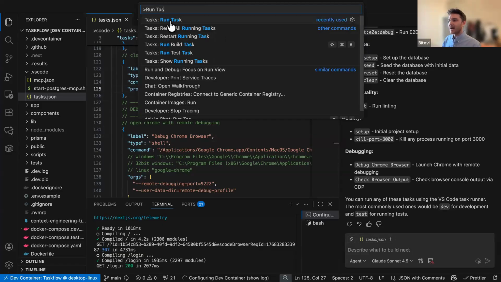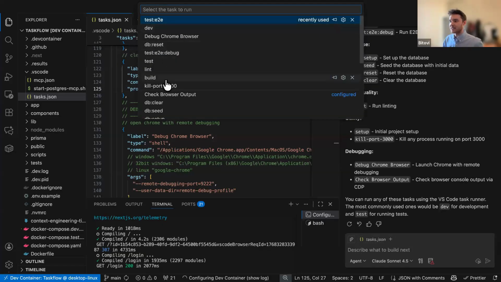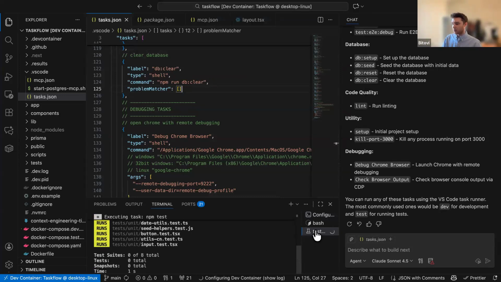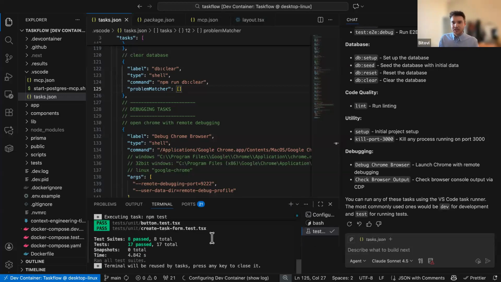So you can type in run task, and this will give you a list of all the tasks that you have here. For example, if I wanted to run the tests, I can just click on test, and it'll open up a new terminal for us and run all of the tests. So it's a simple way of doing things. But we can also have Copilot do that.